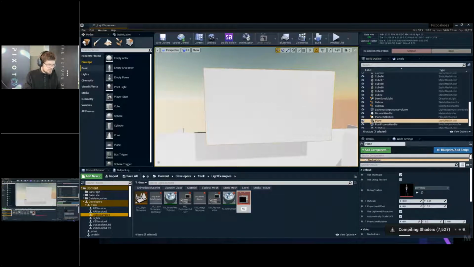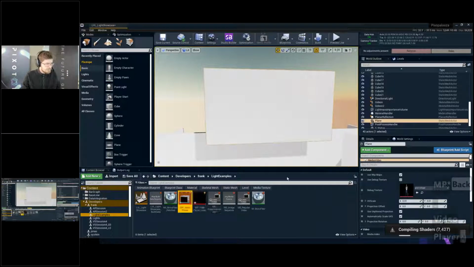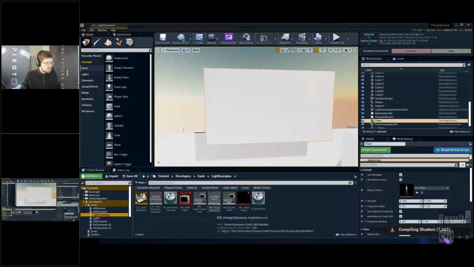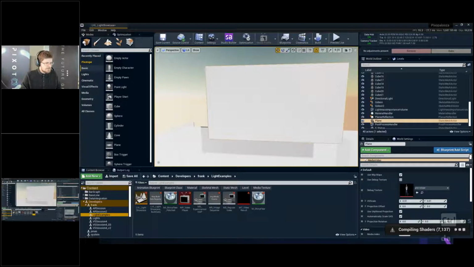We're going to call it MP video player. And it's going to output the actual video to a media texture, which we can use on surfaces, called media texture video result. There we go. So we are going to take this media texture and put that on our surface plane.